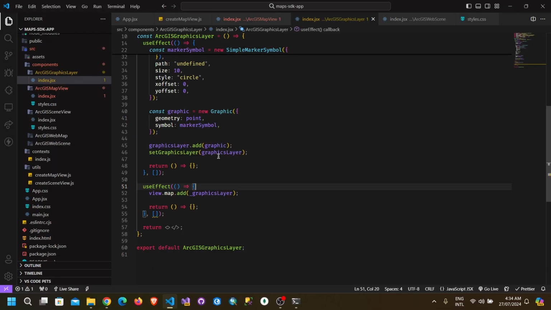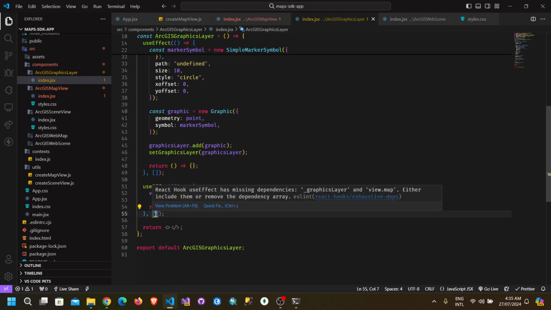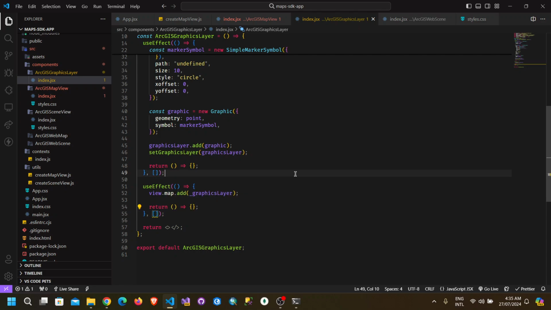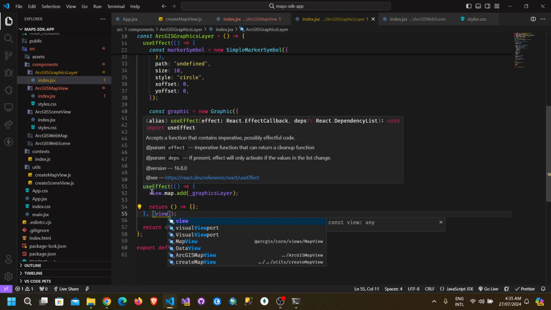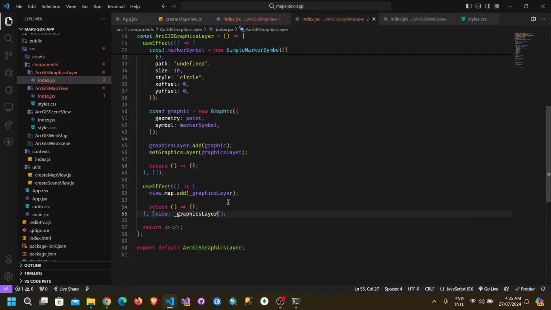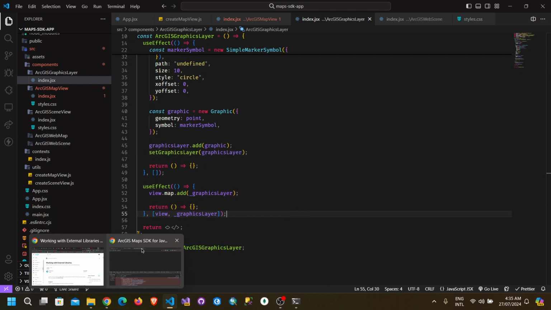The reason is that we are not giving any dependency array here. If we come here, it's giving us missing dependencies for graphics layer and view.map. So what we'll be doing is passing here our view, so whenever the view changes, this useEffect hook will run. The second value we have to give here is graphicsLayer. So whenever we set the graphics layer here and the value changes, it will run this useEffect hook for us.